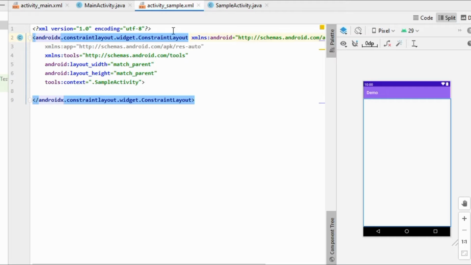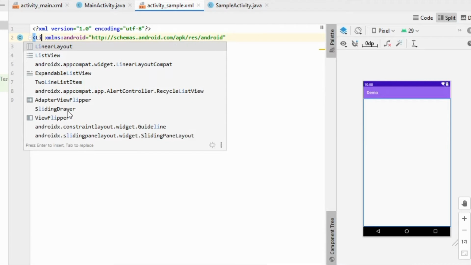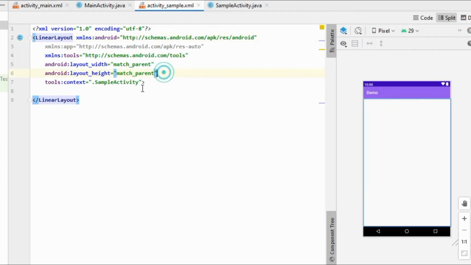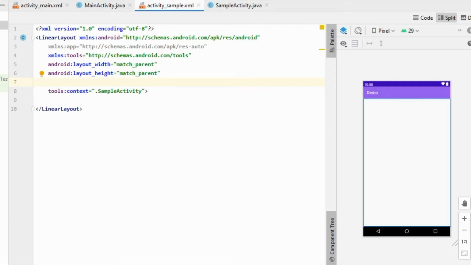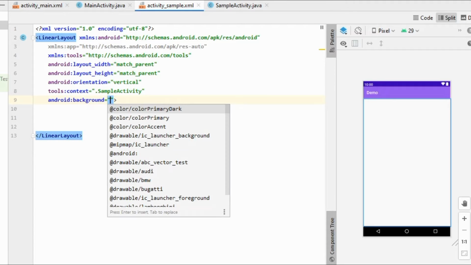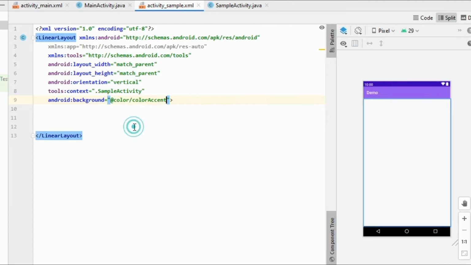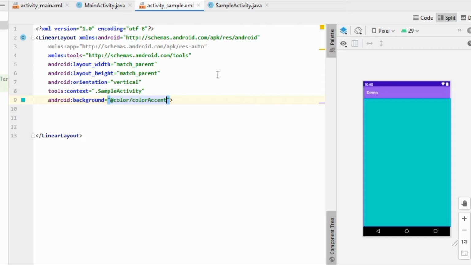So in sample activity, what I will do first of all, I'll take a linear layout, a vertical one, and let's put a background of light blue color, right?